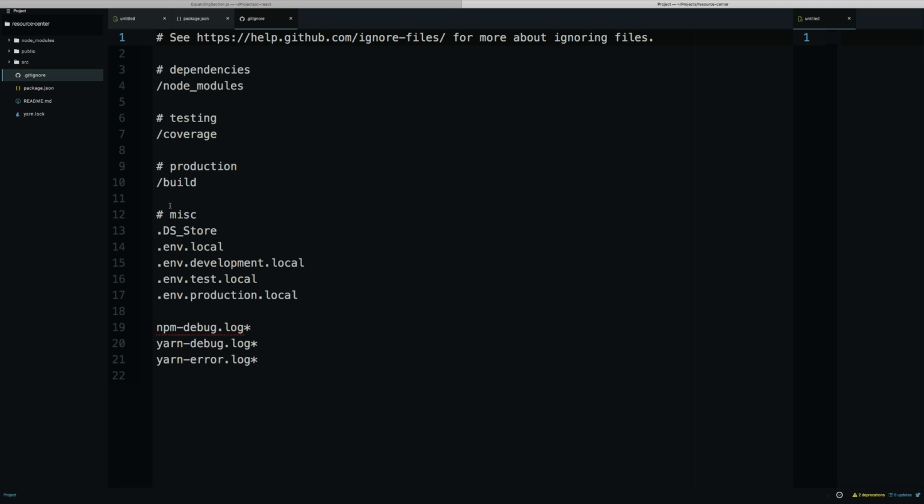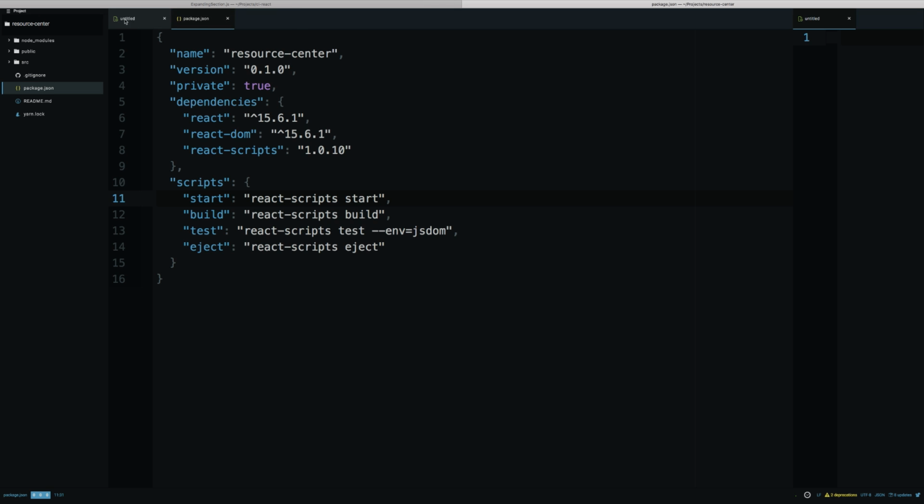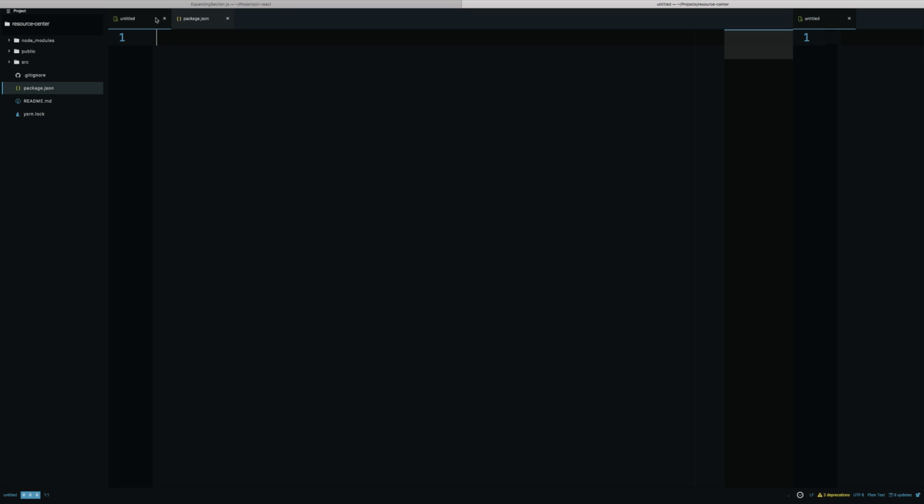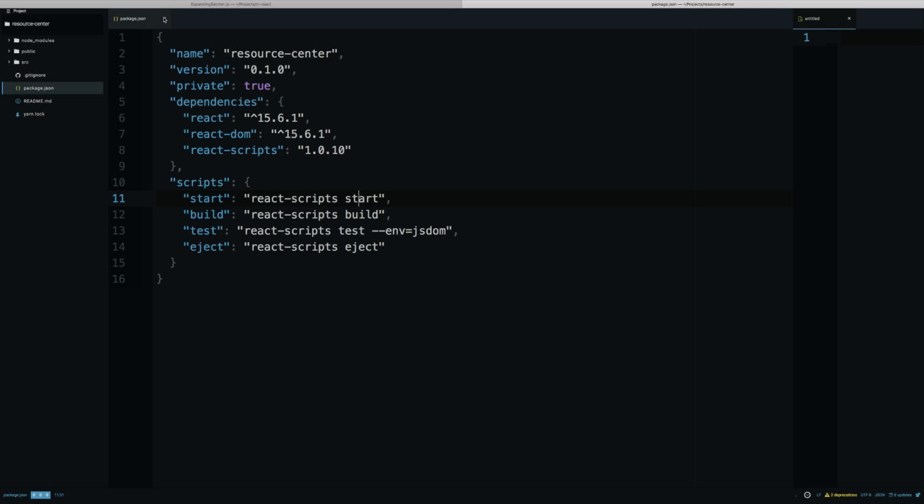And depending on what you're using for your project, you might have different things that you're not going to track. So the next step is, let's check out our source.